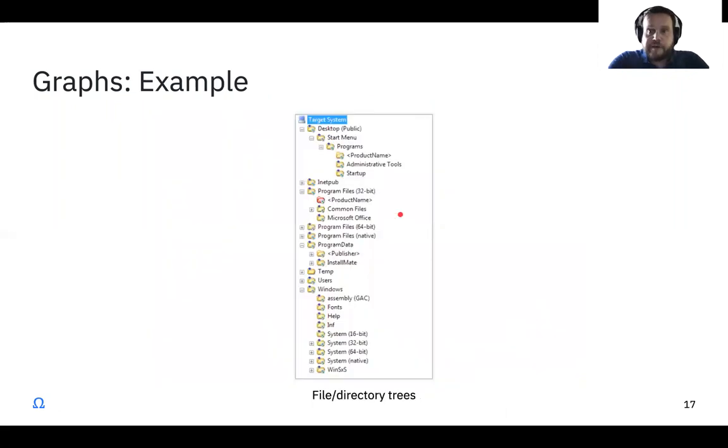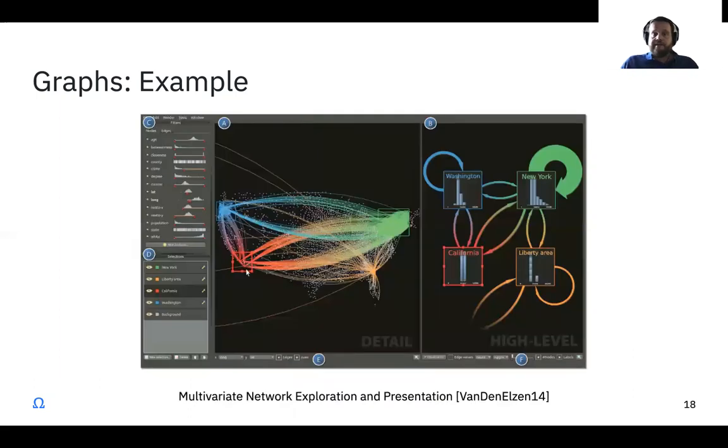This is also a very familiar visualization. It's a file or directory tree, and those are actually trees, and that means that they are graphs as well. And another example, a bit more complex one, is a system we have seen before, and we're going to see it towards the end of this lecture.